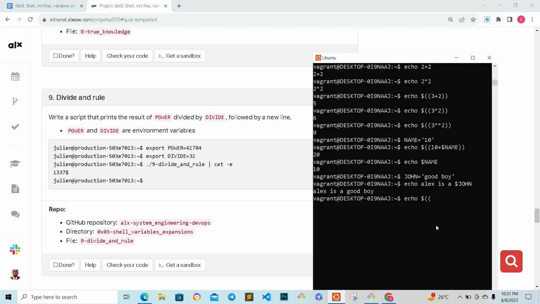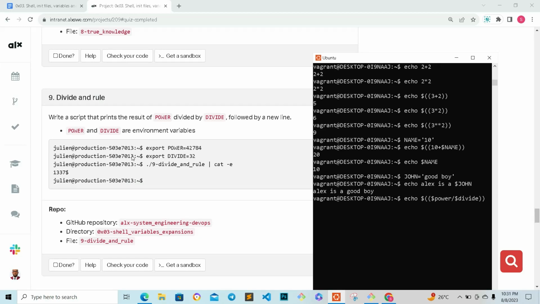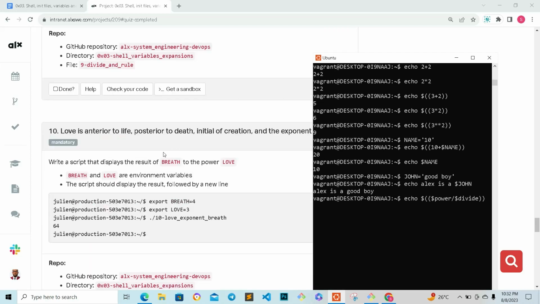Power divided by divide. So how do we do that? They say they are environmental variables. So we're going to use the $ sign, and we say power divided by the environmental variable divide, and then we close our brackets. That is it. That is all they want us to do in this task, and we are good to go. Of course, it's just simple sheer arithmetic. You can just go through it, and when we enter C we will be doing more serious calculations. So that is just about it.